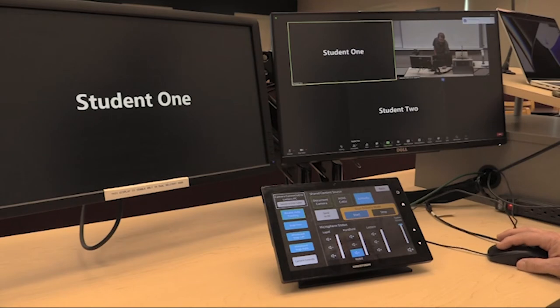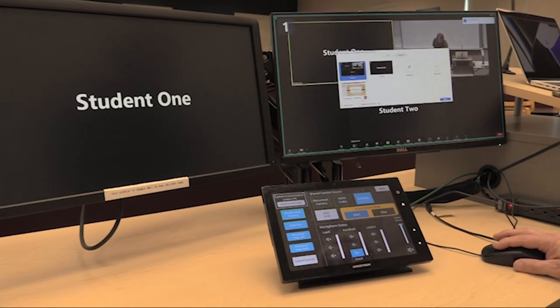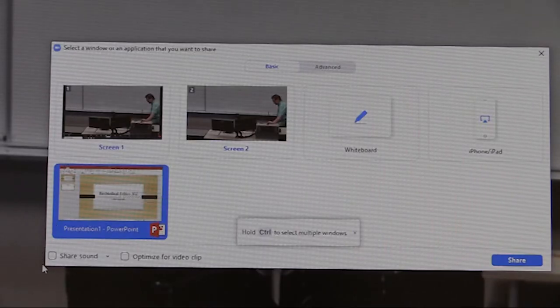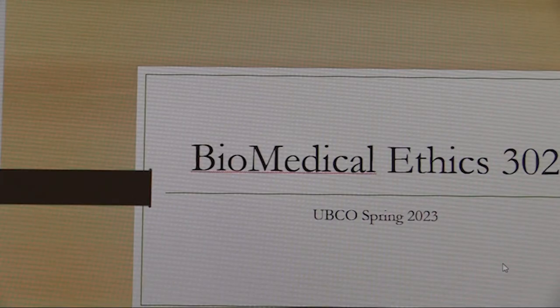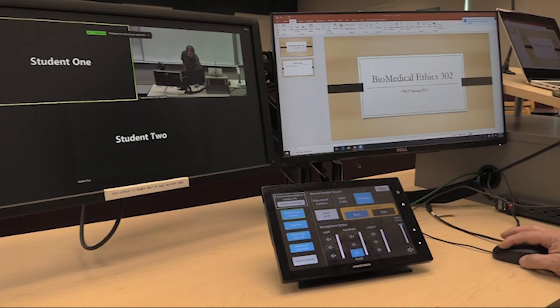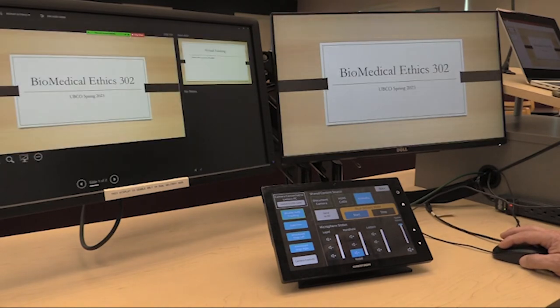To share your PowerPoint in the Zoom call, simply click on the green Share Screen button and choose from among the options that show up. Remember to select Share Sound and Optimize for Video if you have any videos as part of your presentation. Please note that Monitor 2 is reserved for you to see your connected students. Anything on Monitor 2 cannot be shown on the room projectors.